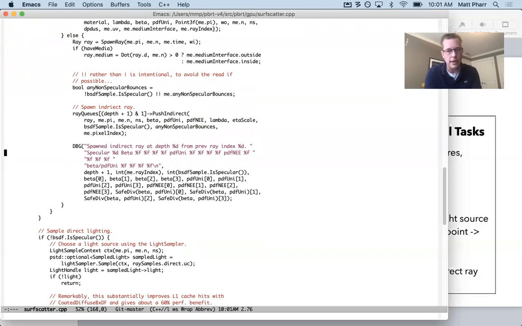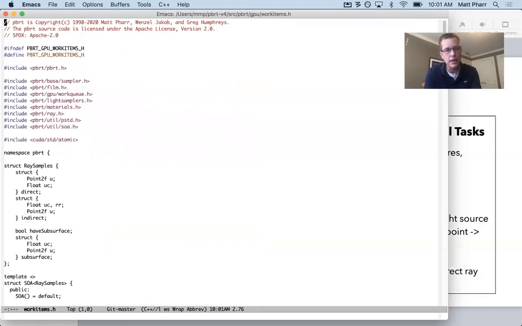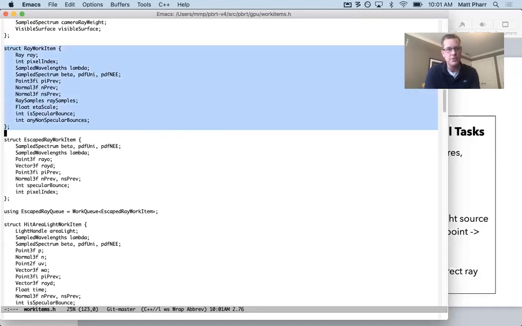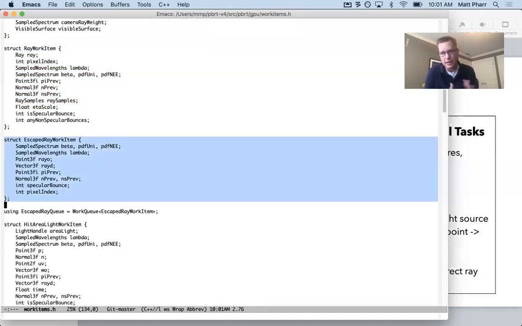I'd like to talk briefly about the header workitems.h, where all of the different types of work item are declared. For example, we have the ray work item, the state for a ray in the ray queue to be traced. You get the ray, which pixel it's associated with, and a little bit of information about the previous intersection to use for MIS if we hit a light source. These are things that would just be local variables in the old path integrator. And we have a different type for escaped rays. When a ray doesn't intersect anything, it gets put on a queue, so we can deal with the fact that there may be an environment map that has to be sampled. So workitems.h has all the declarations of the sorts of things that are stored in the queues.